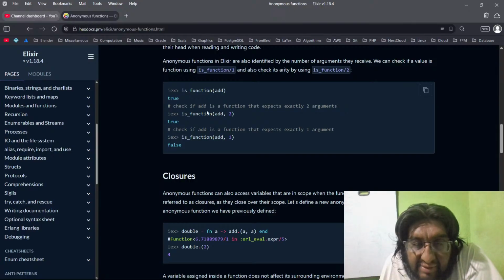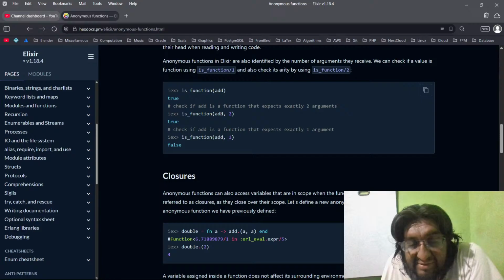Check if add is a function that expects exactly two arguments. True. You call is_function and you pass the variable that has the anonymous function stored. Does the function stored in this variable accept two arguments? True. Does it accept one argument? False.